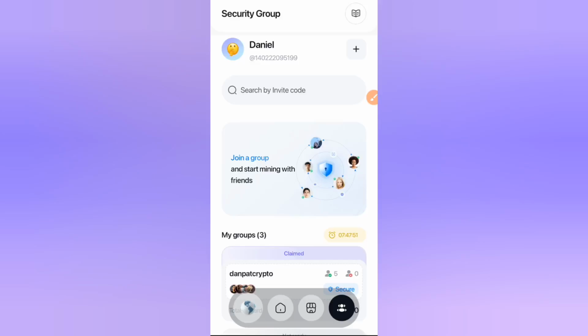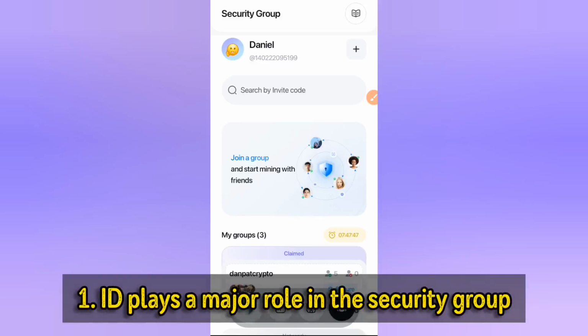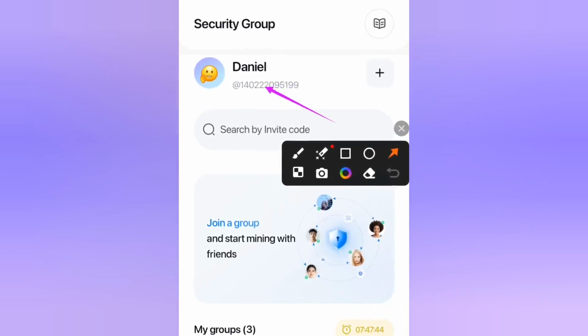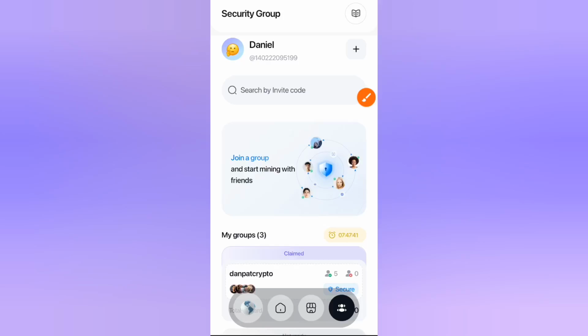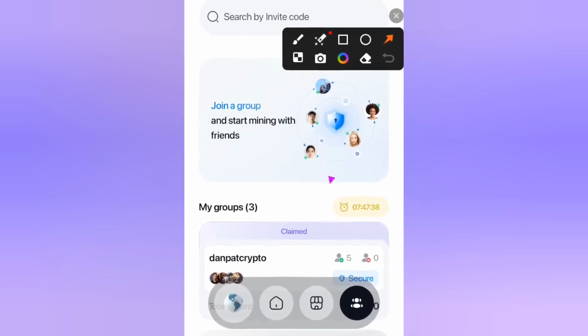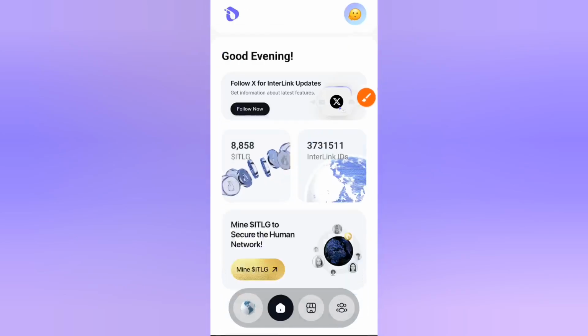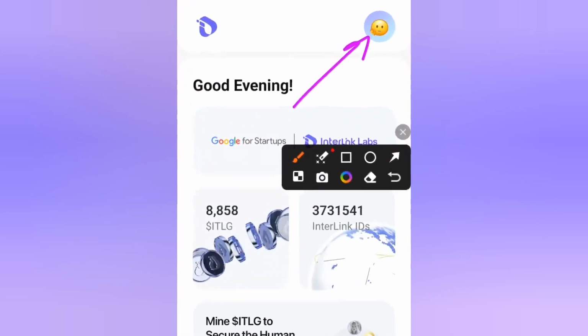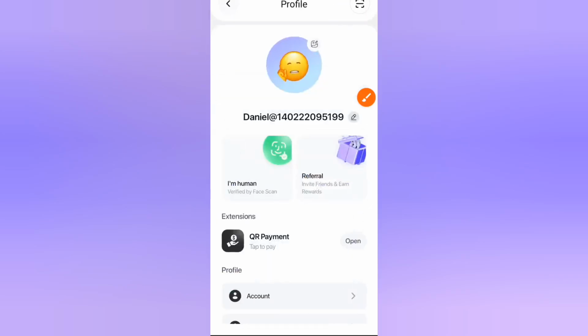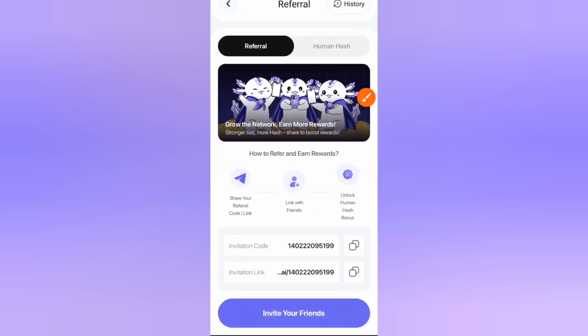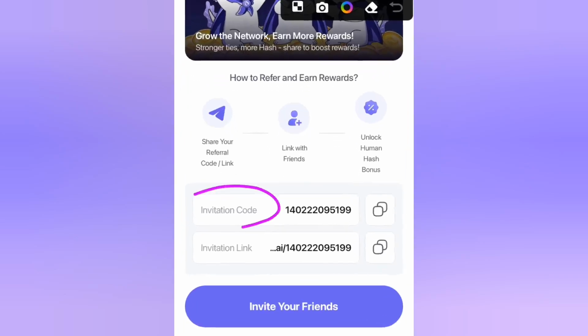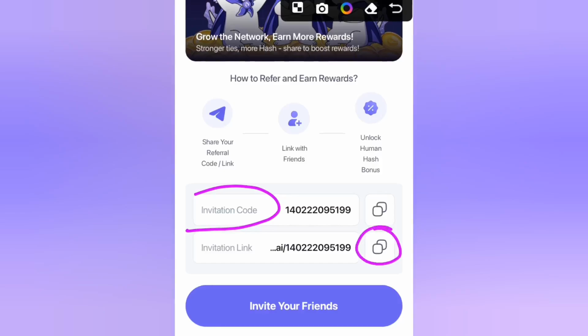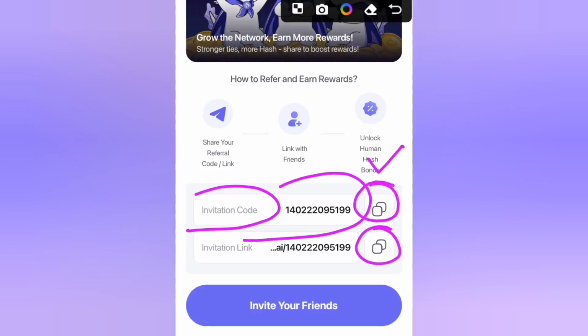The first is ID plays a major role in the security group. What is the ID? This, which you can see right here, is my ID. And if you want to get yours, you can come to the home section right here. Just click on that home icon, then go over to this very icon right here, the emoji, and then click on referrals, right? This very referral right here, click on it, and then you can see your invite code right here. This invite code also doubles as your ID, and then you have your invite link, but we won't be making use of the invite link. What you need is your invite code. You can just simply click this right now and your ID will be copied, right?